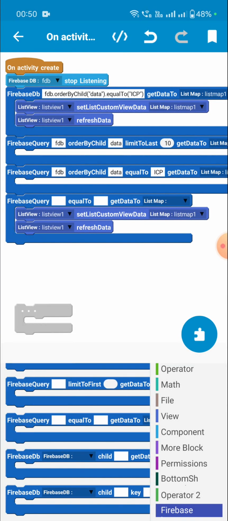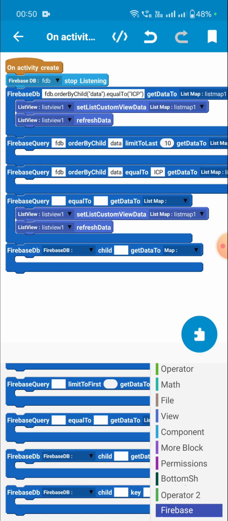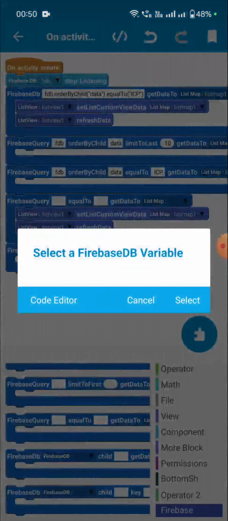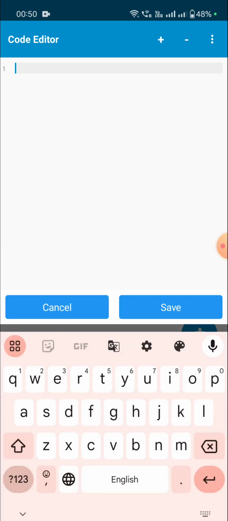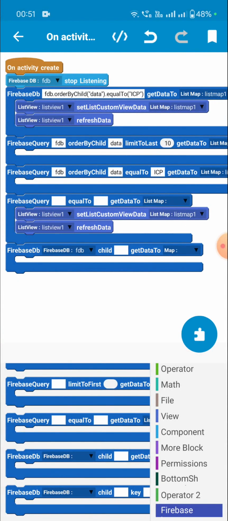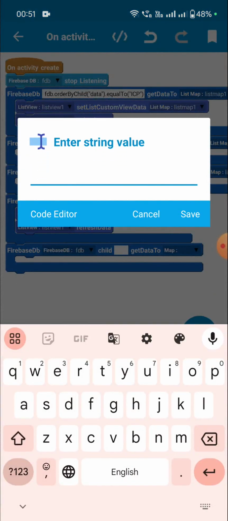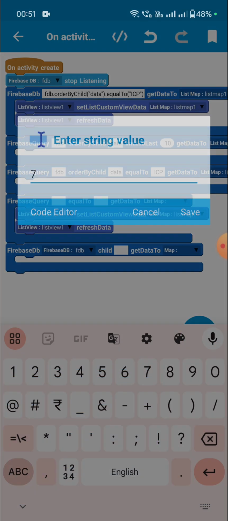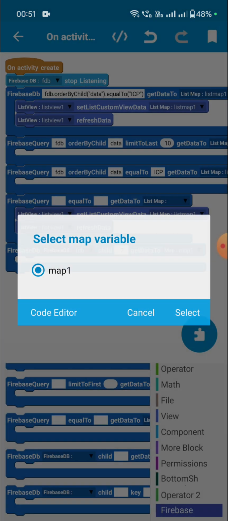Okay, and in the end I have these two blocks. So here you have to go to code editor and then write the name of the Firebase DB component, which is FDB, and then for child you can get data to a map variable. Okay, so here you can enter the child 7, and this will get the data to map variable.